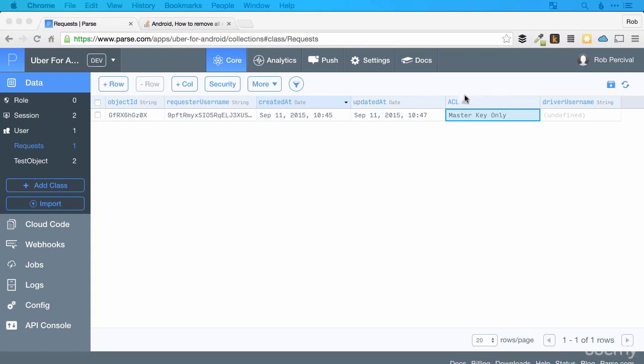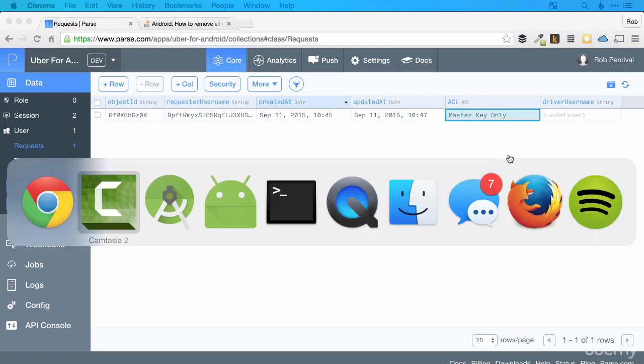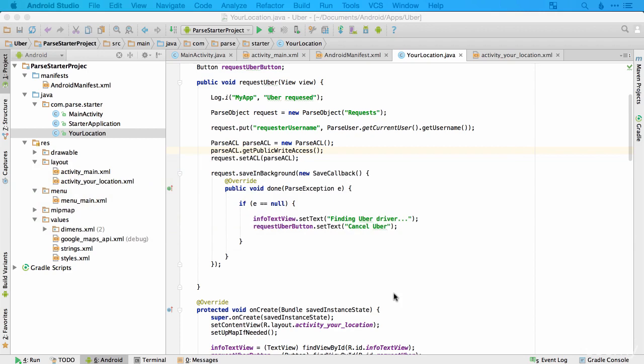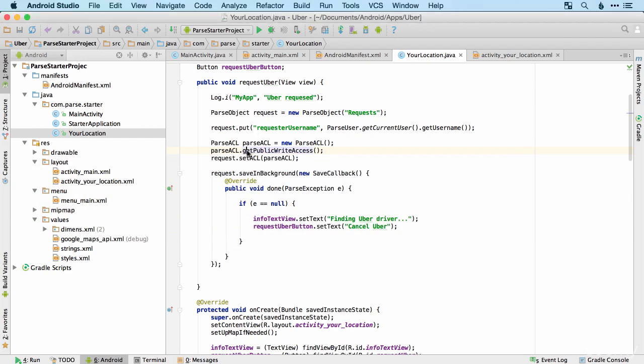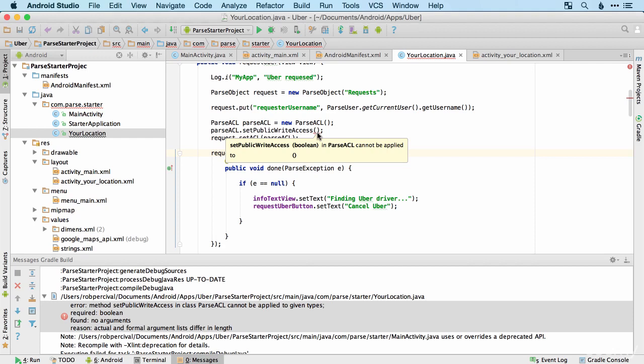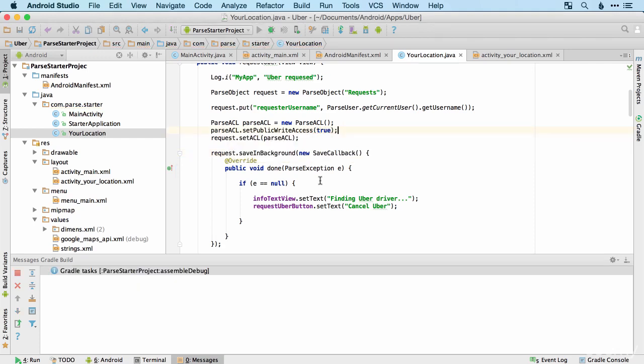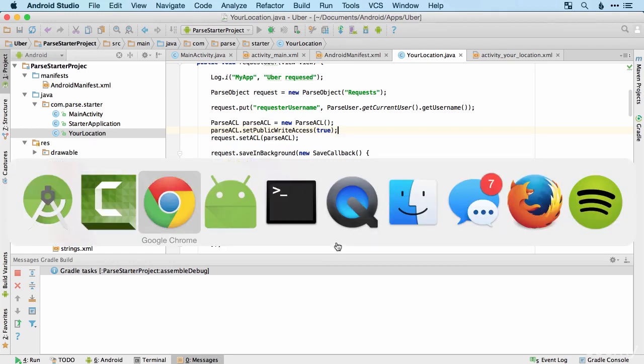Oh, we do have this strange ACL setting though, master key only. We don't want that, and I think what I've done is, very stupidly, I've used get public write access rather than set public write access. So let's just set that to true. And just try that again.